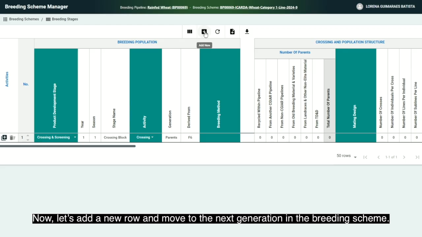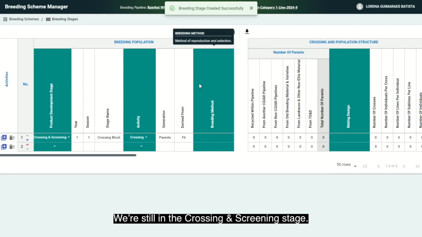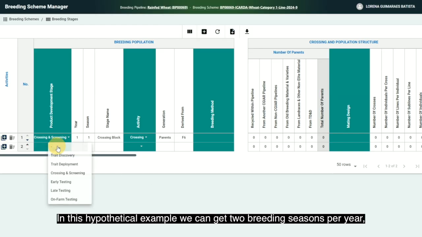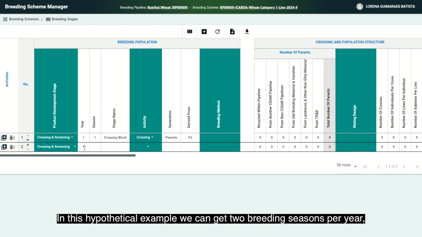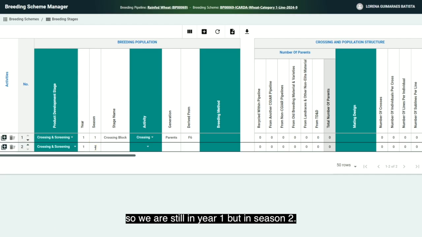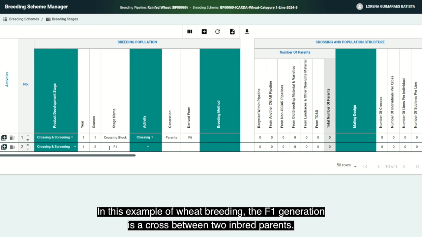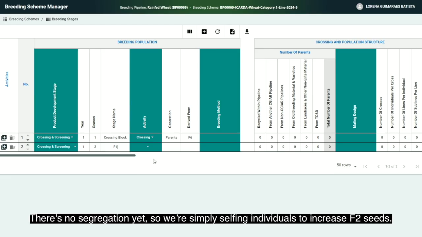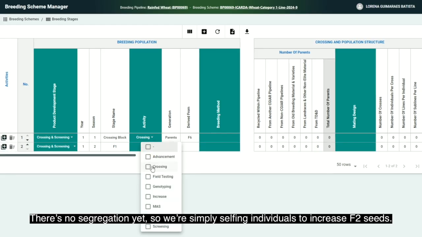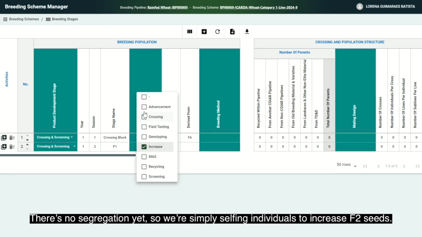Now, let's add a new row and move to the next generation in the breeding scheme. We're still in the crossing and screening stage. In this hypothetical example, we can get 2 breeding seasons per year, so we are still in year 1, but in season 2. For the stage name, I'll use F1. In this example of wheat breeding, the F1 generation is a cross between 2 inbred parents. There's no segregation yet, so we're simply selfing individuals to increase F2 seeds.